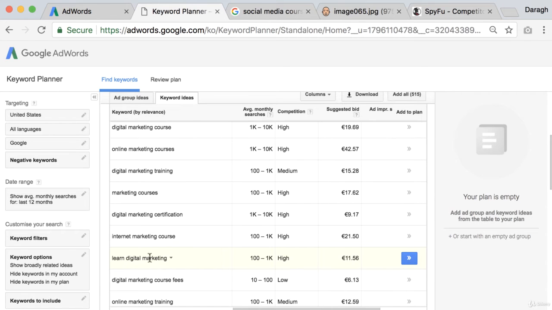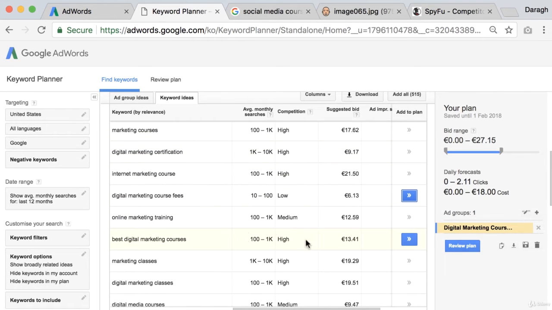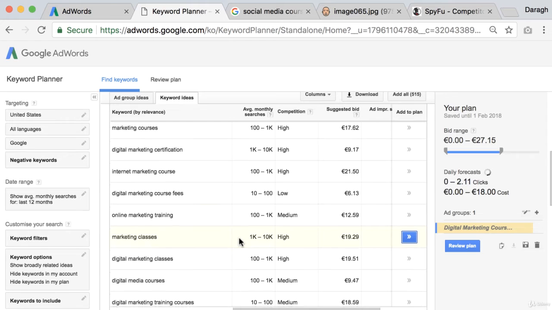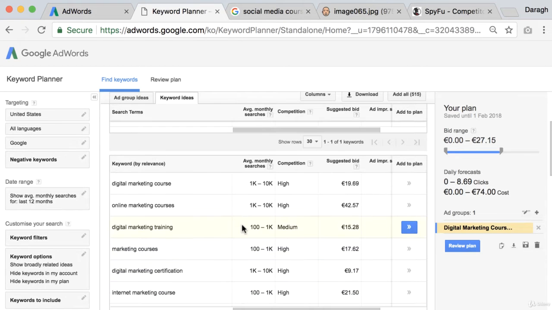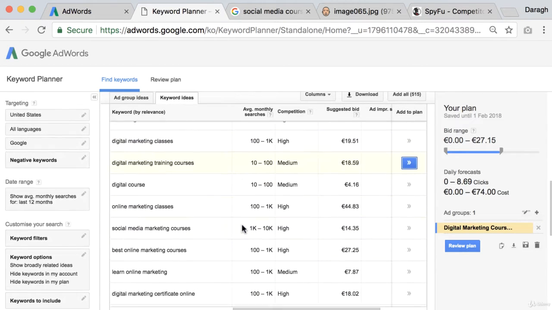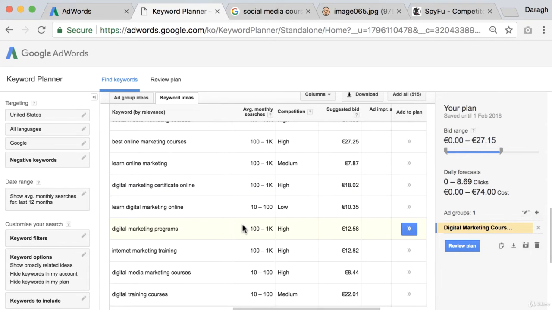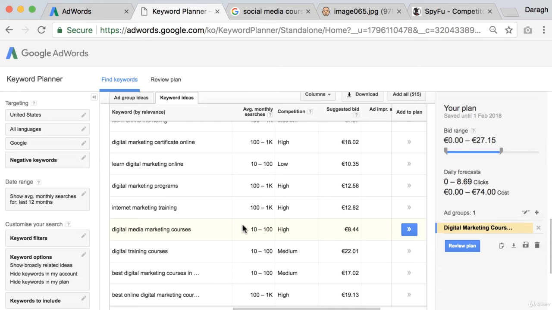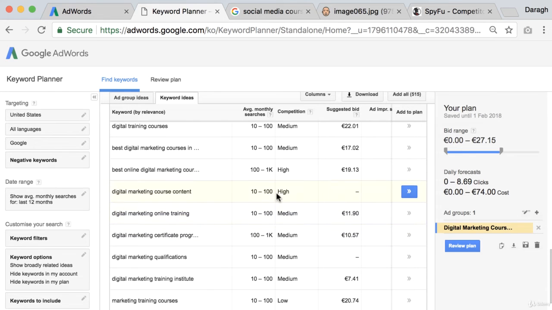Learn digital marketing. This is maybe a good term that I can use, and I can actually just add this in across here. Best digital marketing courses, digital media courses. Could be interesting just to add to the list and check it out. So as you go down through, just keep in mind the searcher's intent. Would this be someone really looking to buy a digital marketing training or course? And just think about that as you go through and look at these different keywords.